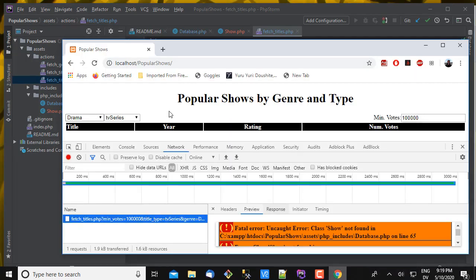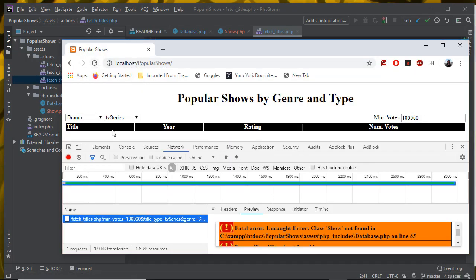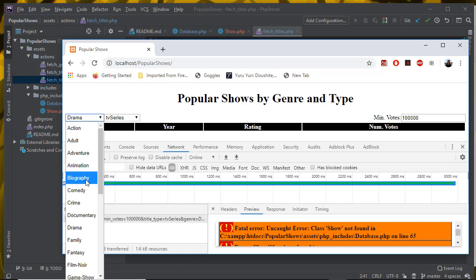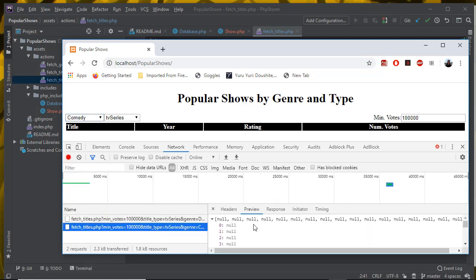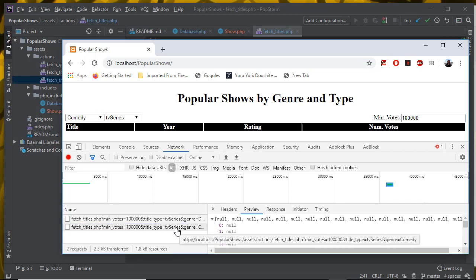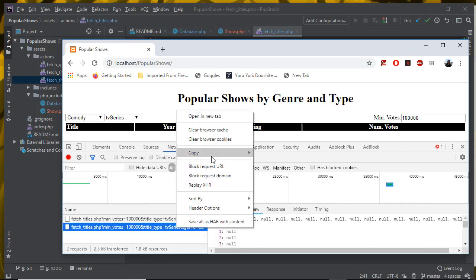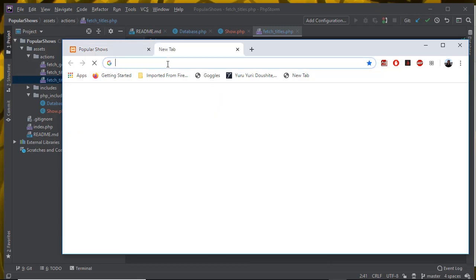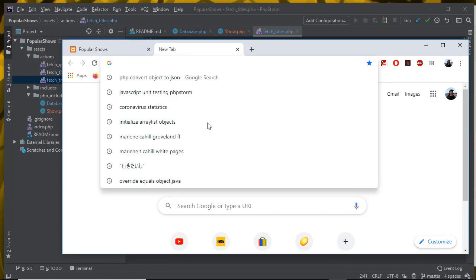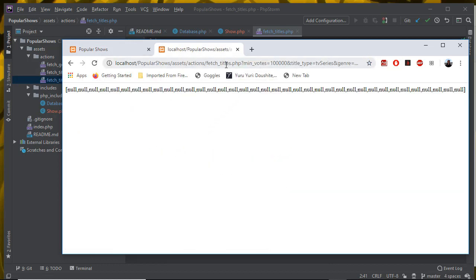And then let's try grabbing a different one. Let's do comedy. Okay, so it sort of worked, but let's see what it did. So I'm going to go ahead and copy this, and we're going to access this in a different tab. And this is the actual Ajax. You'll see what it returned was a bunch of nulls here.